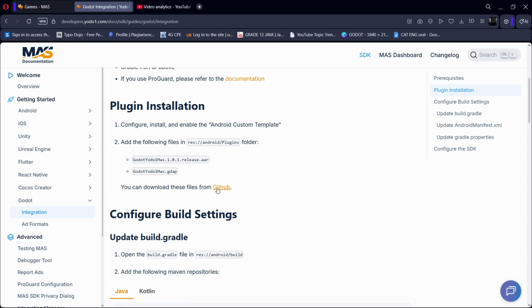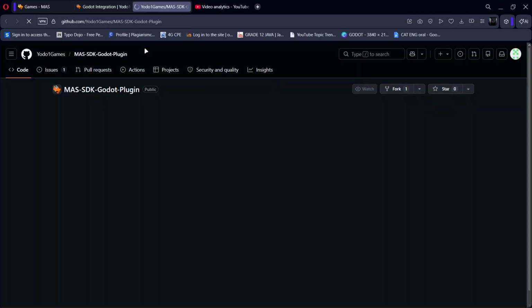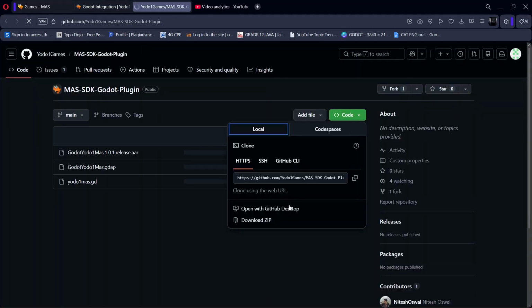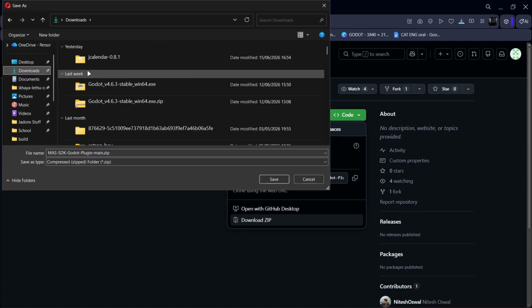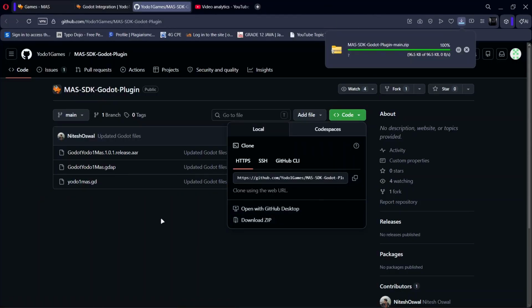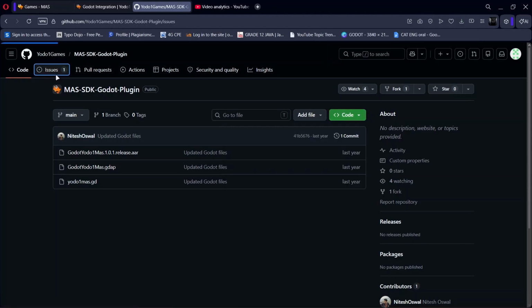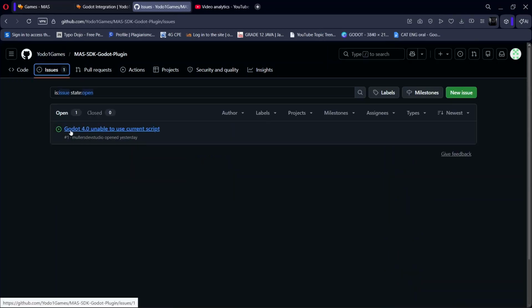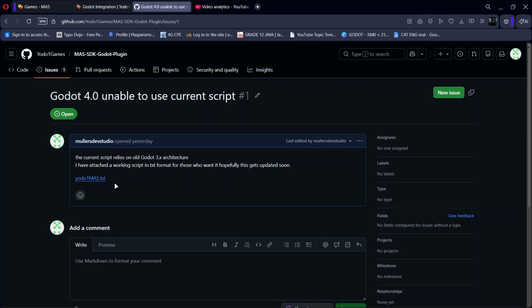Now for the installation, you're going to go to this GitHub link. In here, you just want to download the zip. Okay, here, let's just go and put it in downloads for now. I'm going to replace it because I've already downloaded it. You're going to click on issues. So unfortunately, the current version is using Godot 3.0, and to get the correct version of the script, you actually have to go here, and I've posted an issue, and here you can just click yodo1mas.txt and you can download this.